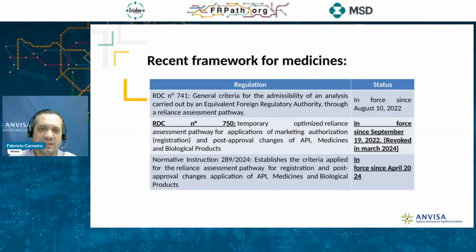We have a very recent framework. We have worked with Reliance since 2018, but recently we have had improvements in the guidelines. In 2022, we published the general criteria for the admissibility of analysis carried out by equivalent foreign regulatory authorities through the Reliance pathway. And in September 2022, we published a temporary optimized Reliance assessment pathway as a pilot, so we could understand better how we can improve the Brazilian procedure for Reliance.